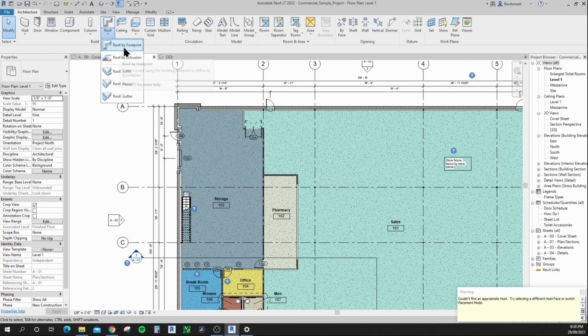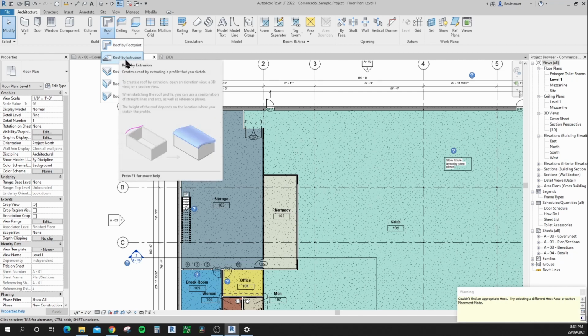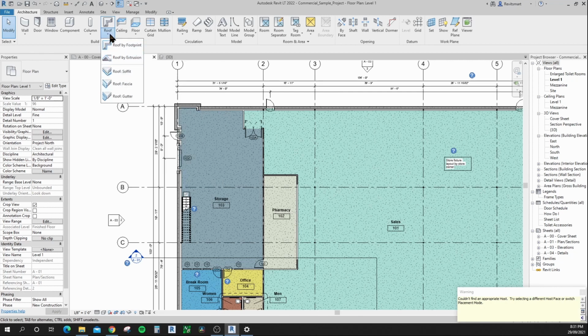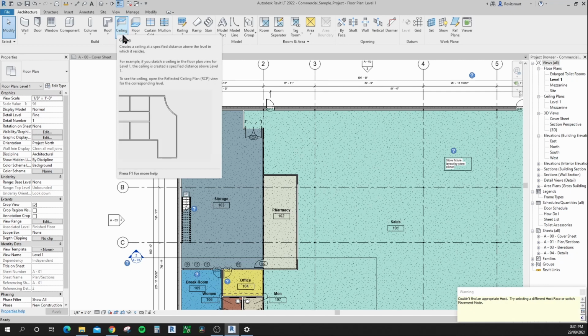But yeah, roof by footprint is your most common go-to. Roof by extrusion, also good to know. Additionally, under roof, you have fascia, soffit, and gutter, so three common roof elements which have been placed under the same button. Ceilings are pretty self-explanatory.